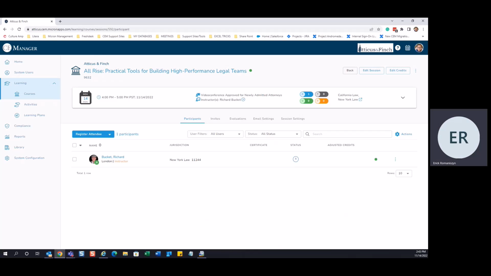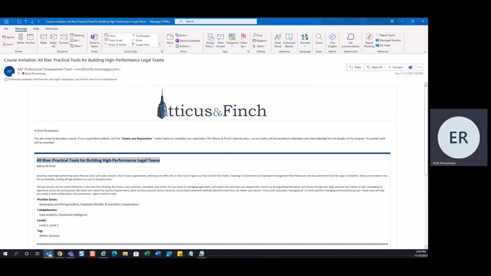And as those invitations get sent out, here is a copy of the invite that the users may receive. You can see that it was sent to me, and it said it's from the A&F Professional Development Team.